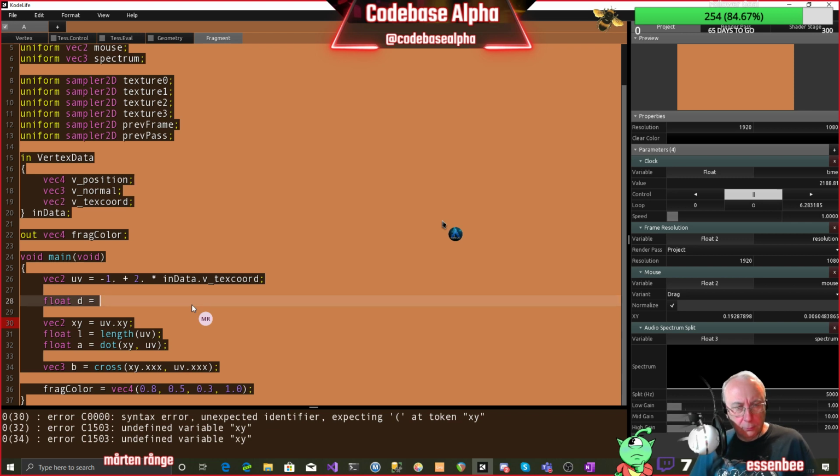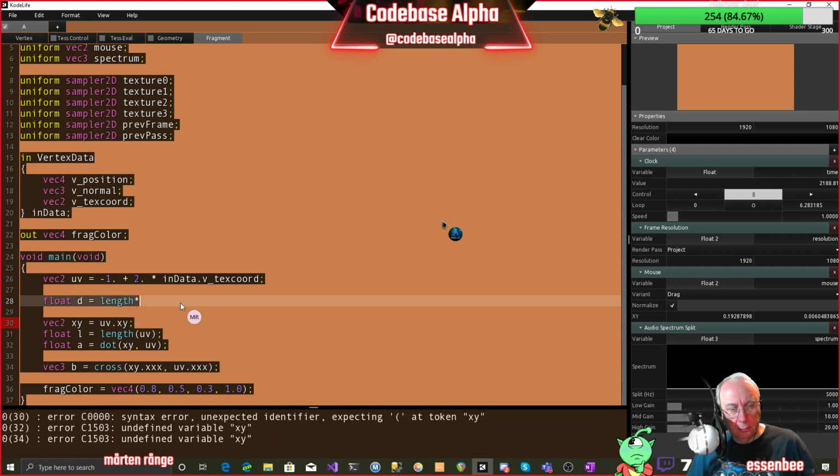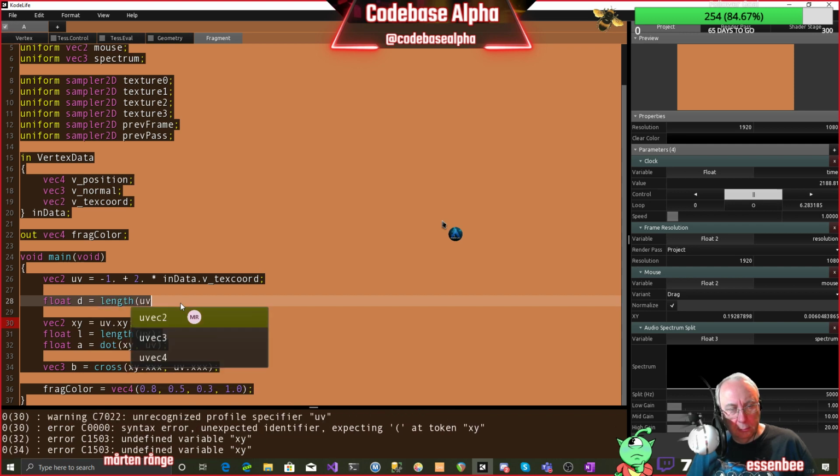So what we're going to do now to draw a circle is compute for each point how far this point is from the circle. When it's very near, we're going to paint that pixel white, and when it's not very near, we're going to paint it black. So what is the circle? Well, then we take the length of the UV.